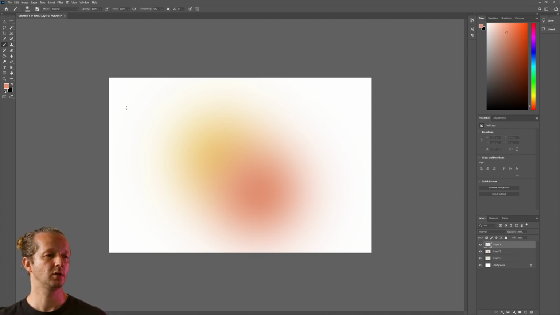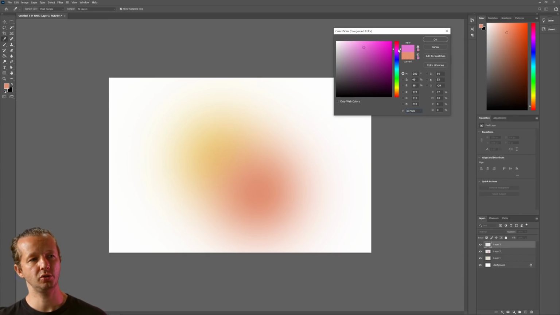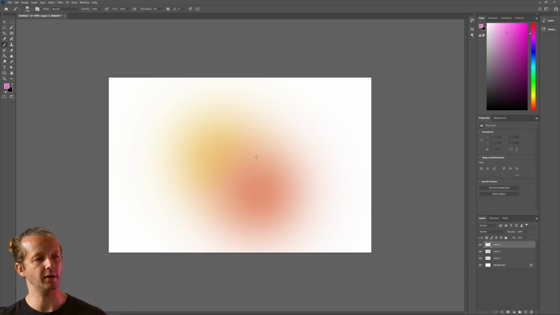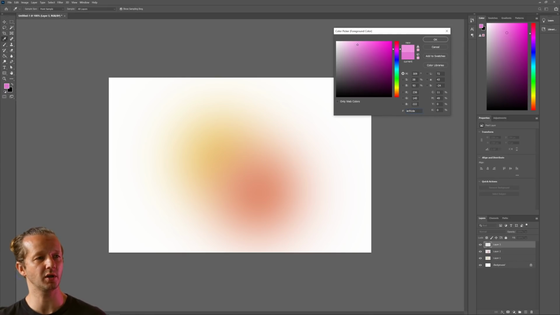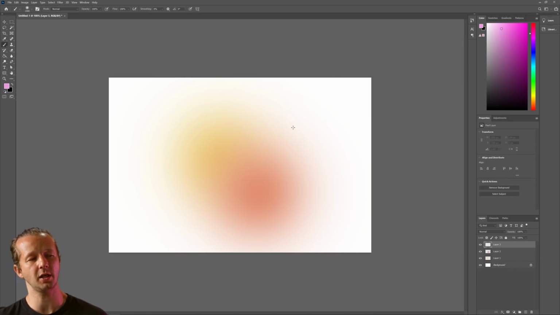Let's do one more, and we'll go right around here. And this time, we're going to choose something like, yeah, right around there, a pinkish. Ooh, that stands out a little bit too much in my opinion, so we're going to come back over here. We could also adjust the opacity of the layer, not a huge deal.